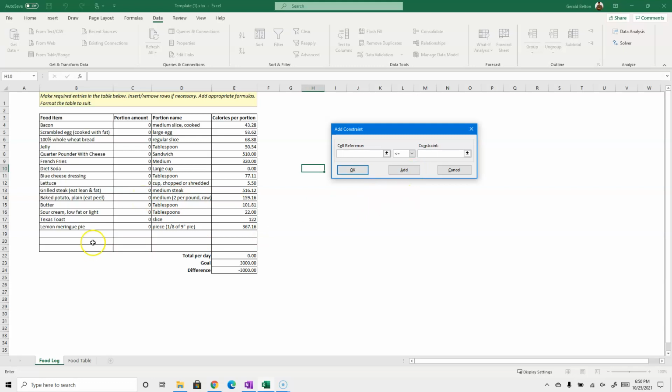And then for my sour cream, I want it to be less than or equal to the number of baked potatoes. And then Texas toast, less than or equal to 2 slices. And lemon meringue pie, less than or equal to 1 slice. I'm not going to fill up on dessert.